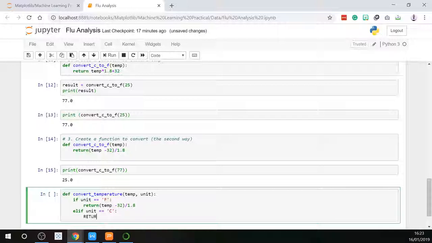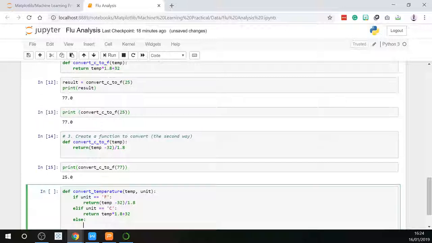So return temperature times 1.8 plus 32. Or else, what can we say? Else, of course, return error. So you can see now that we defined all the ways.